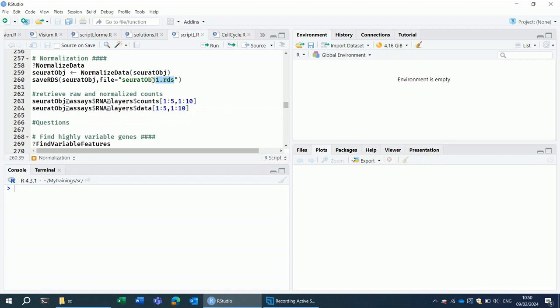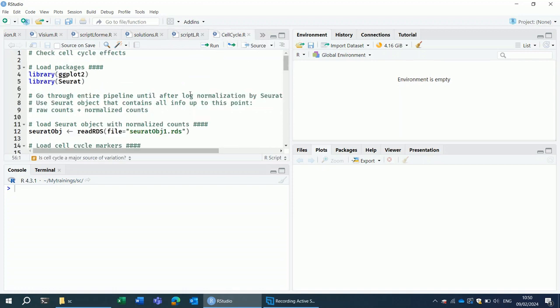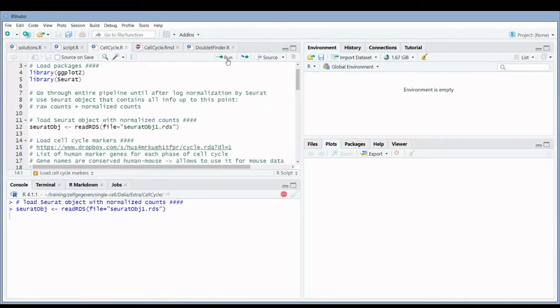So we're going to load this Seurat object. How are we going to load it? Well, we're going to load it using the readRDS function. So we have the data now, we have our counts. In the next step, we're going to load the known cell cycle markers.